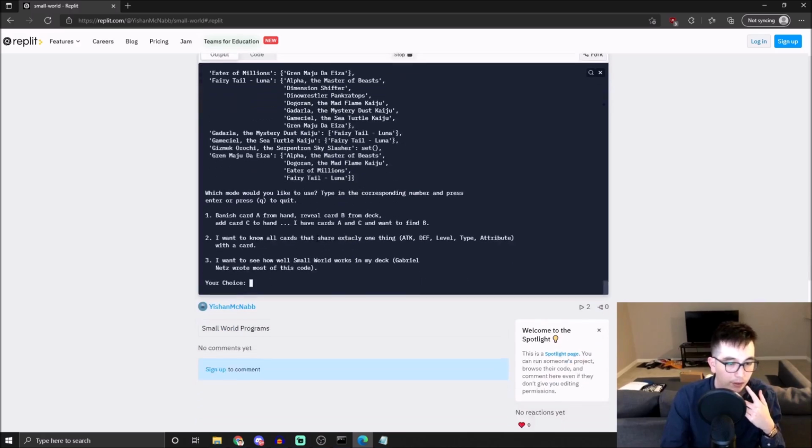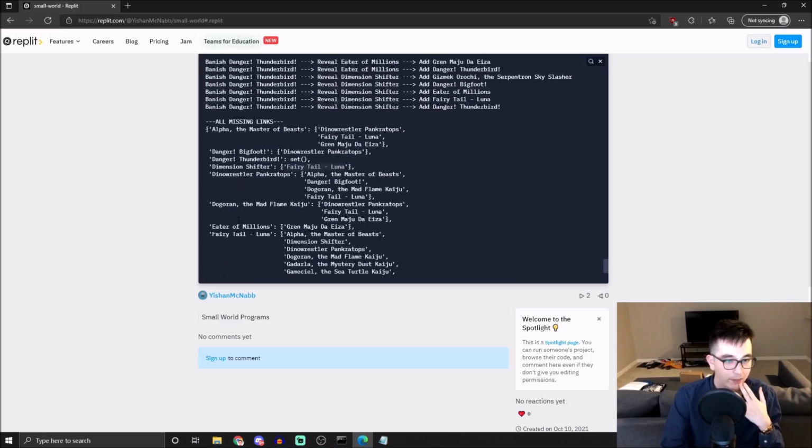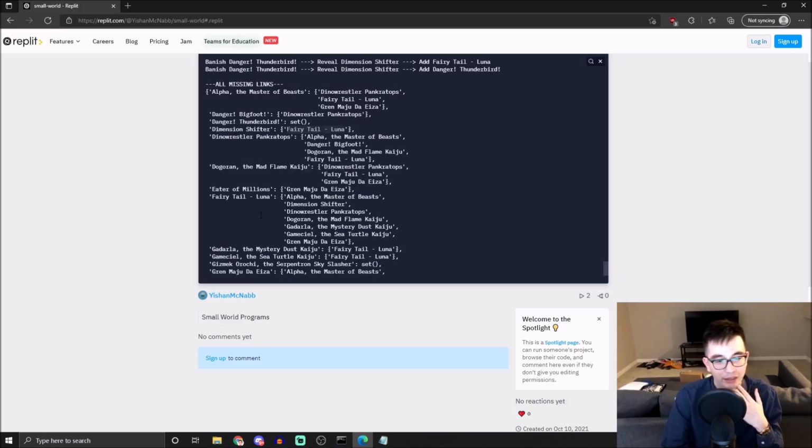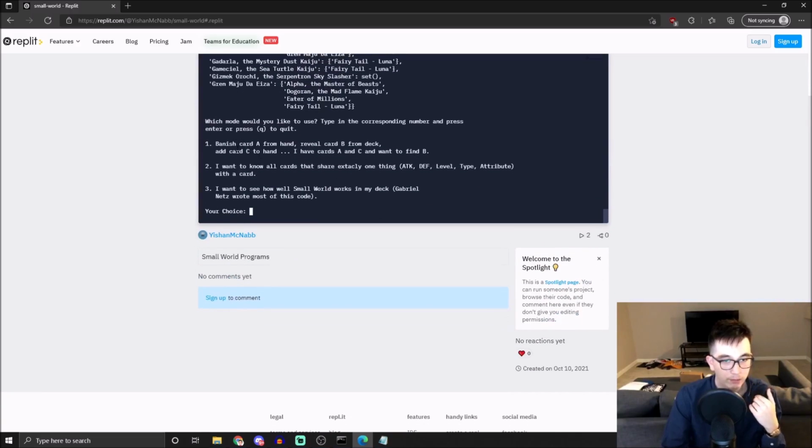Now, there are other modes to this program as well. The intent of this program is, okay, let's say you have a deck, and you see you've got some missing links. For example, I don't like the fact that I can't add Gren Maju off my Alpha, the Master of Beasts. Now, I want to look up cards that I can potentially use to bridge Alpha the Master of Beasts and Gren Maju to Isis. So what I'm going to do, excuse me, scroll down too far, is use mode 1, right?